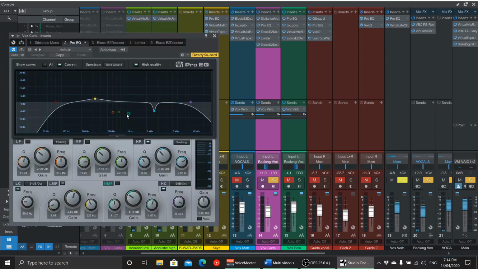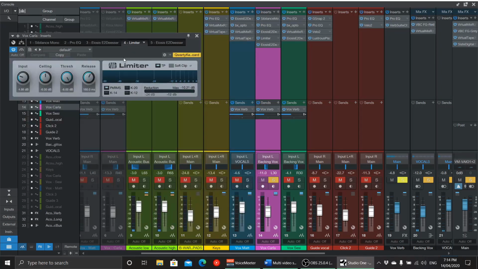What did I do with the EQ? Nothing much here. I took off some of the top end because it's very bright. I took off some of the bottom end, although there wasn't really much there. That's just kind of a safety thing. And I gave it a little bump over here just to warm it up a little bit. Also, this was a little bit harsh in this area over here, so I did that. And then I just put a limiter on.